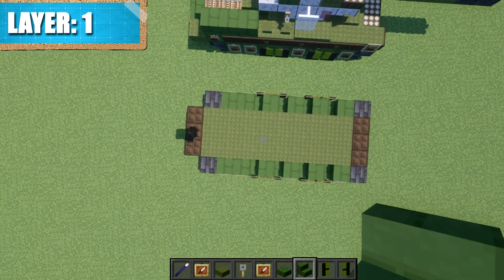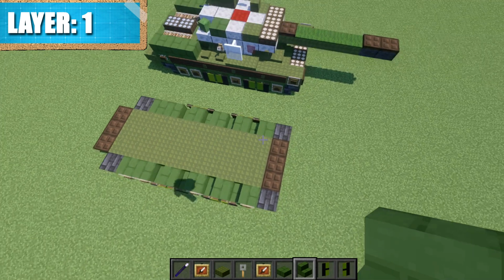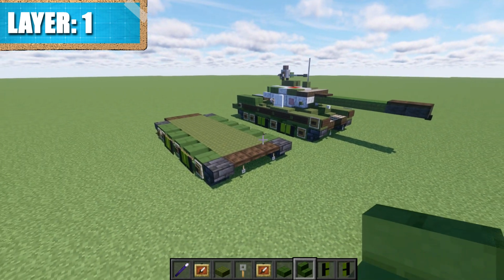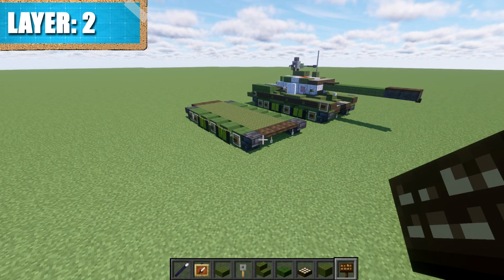Here again is a top-down view of what that should look like. And with that, we'll be moving into our next layer, which will be layer number 2. Moving into our next layer, we have layer number 2.